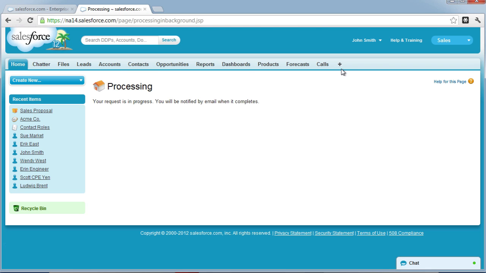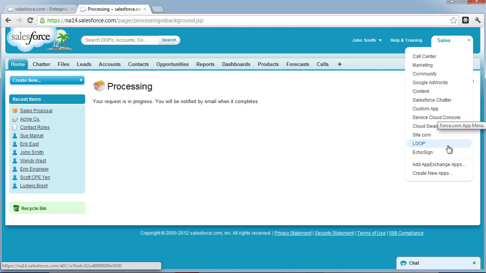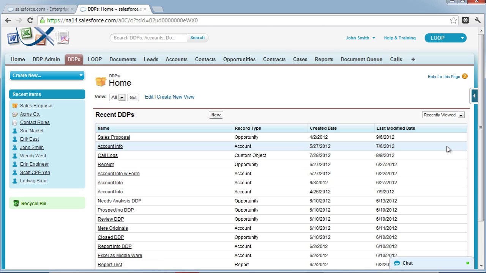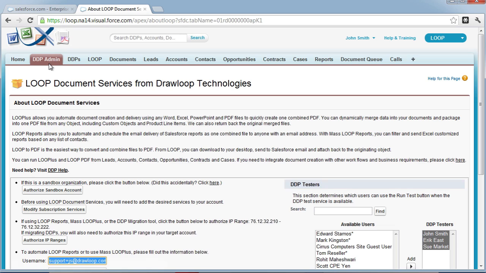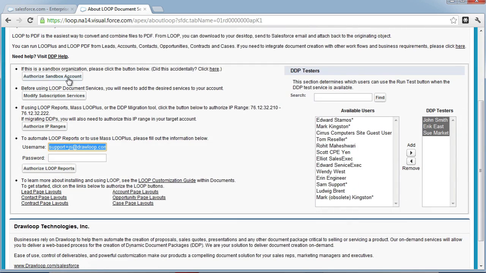Once the package is fully installed, you should have a Loop app within Salesforce. You can switch views by selecting the dropdown and going to Loop. The Loop view will have a DDP Admin tab, which controls what services you're using with Loop Document Services. In addition to being able to select your service, you can authorize a sandbox if you're using a sandbox account. Do not push this button unless you are installed in a sandbox. If you accidentally push the Authorize Sandbox Account button, you can always select Click Here, which will unauthorize a sandbox account.